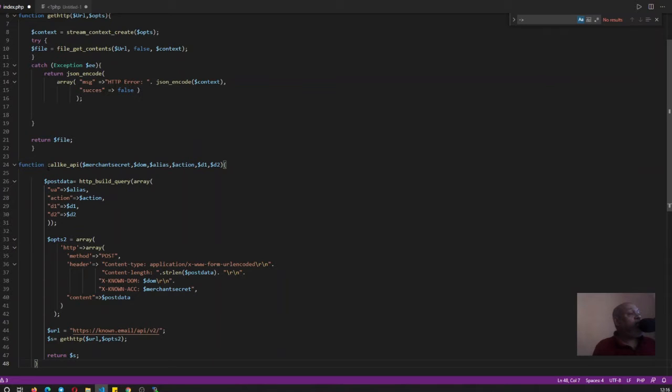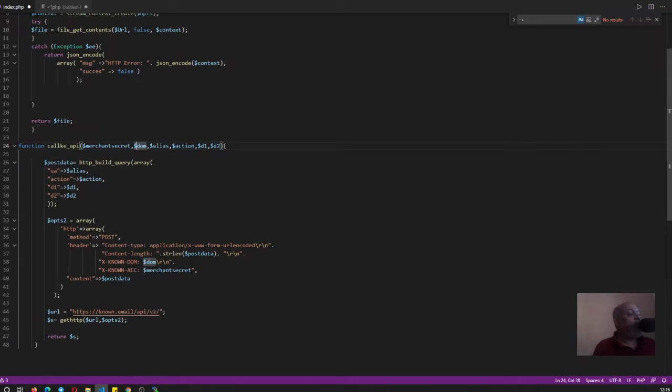This is the function which actually does the calling of the API, and it requires your merchant secret. Then it will ask for certain parameters, and based on those parameters, it will actually do the HTTP call, which has all the correct headers. When you're sending an API call to the Known email API, you need to ensure that two headers are available. The first header is x-known-dom. That is the domain name for which this PHP code will work. The second one is x-known-acc, and that should contain the merchant secret.